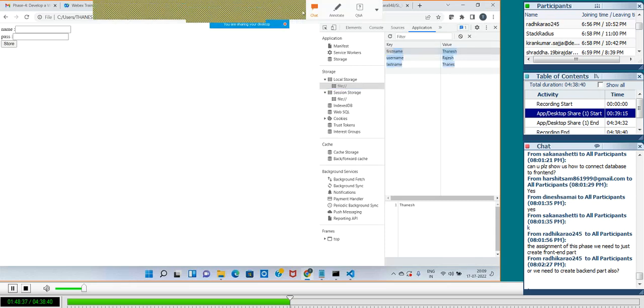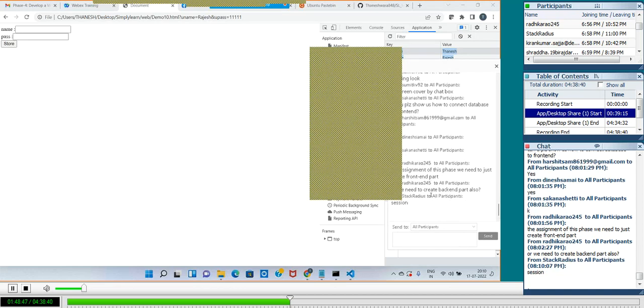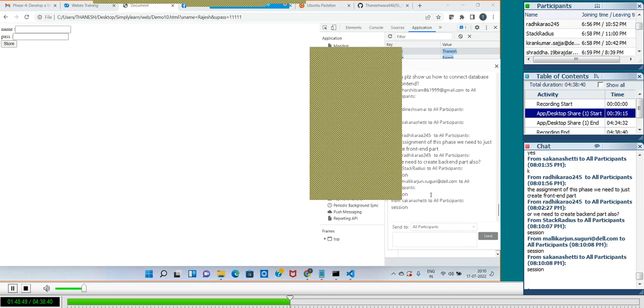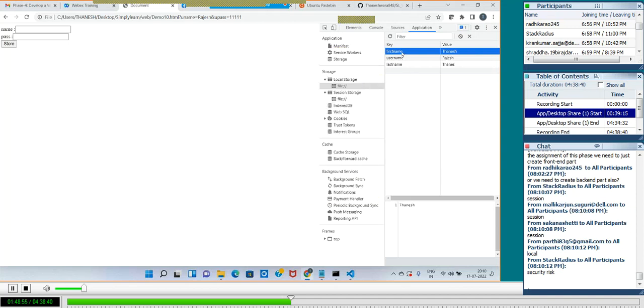Then which is better, local storage or session storage? Obviously, local storage, because it will be permanent storage. Okay, not that it will be permanent, but it will not have much security. But if you want to store something, you would better prefer local storage.